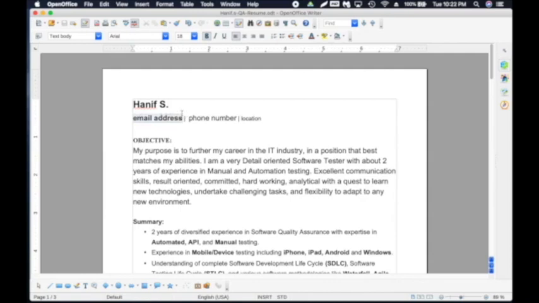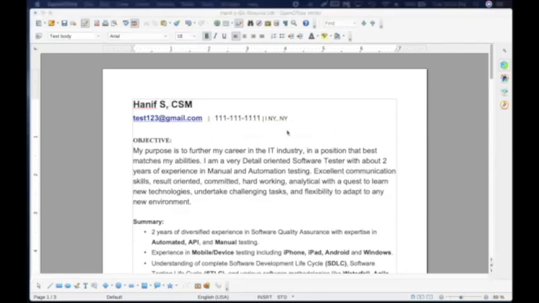Here, add your email address, test123@gmail.com, some space here, then add your phone number and your location. That is New York, New York. At least give the city and state. If you have some kind of certification, you can place the logo somewhere here on the right side, but it should be small. It shouldn't be too large. Here, I'm also a certified Scrum Master, so I usually use CSM. So you can do that as well if you have some kind of certification.